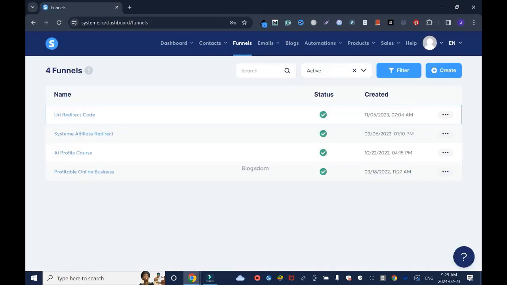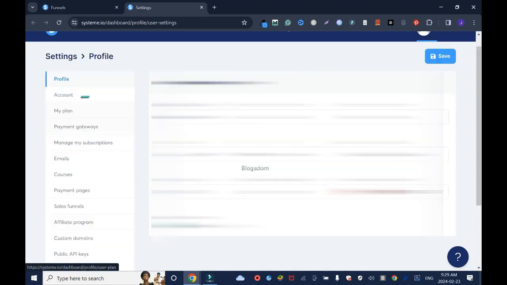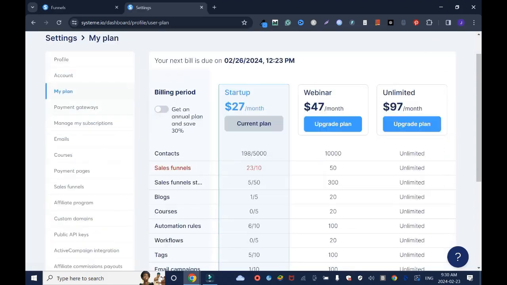Click on funnels. As you can tell, I have only 4 active funnels. I'll show you the exceeding chart. Hover over your avatar and click on settings. I'll right click on this page, go to my plan. As you can tell right here, I'm supposed to have 10 funnels, but I have 23. That's why it's red, which means I've gone over it. And if I don't do anything, they'll push me to webinar, which I don't want to pay.